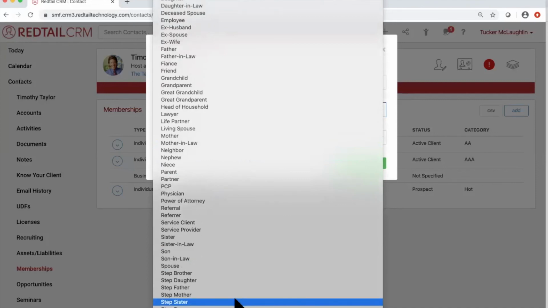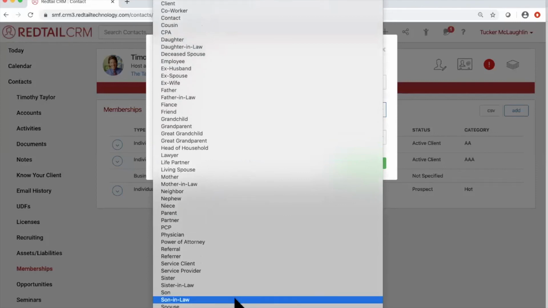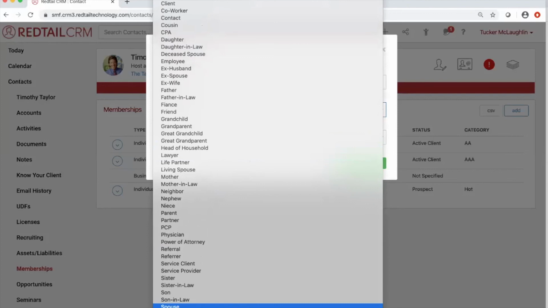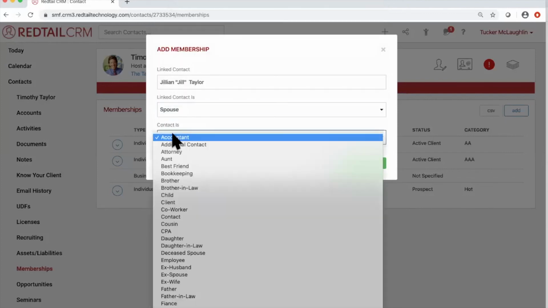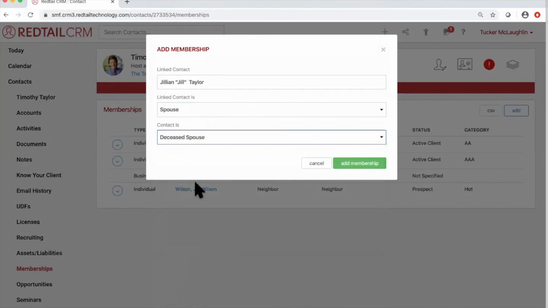And I do not. And that's definitely fine. But what we can do is add that in there. But for now, I can actually just put spouse. You do have the ability to customize this. But the contact is the deceased spouse. So I can actually just do it this way. If I want to list Jill as the spouse and Tim as the deceased spouse, that's definitely an okay way to do it. But again, you do have the ability to customize these dropdowns so you can define the relationships in any way you choose.